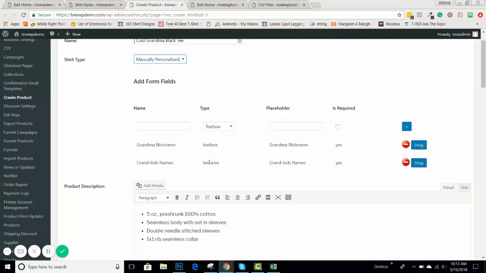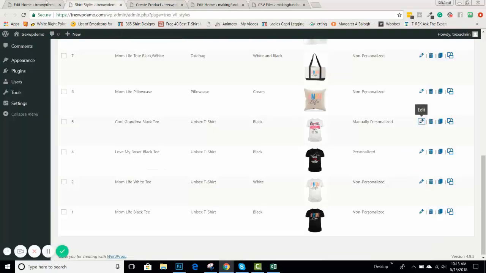Sometimes in this particular design, some grandmas have 19, 20 grandkids, so you want to make sure they have enough room. Okay, and then let them know it's required. So these are what's going to show up on your campaign. So it's very important to have these set.